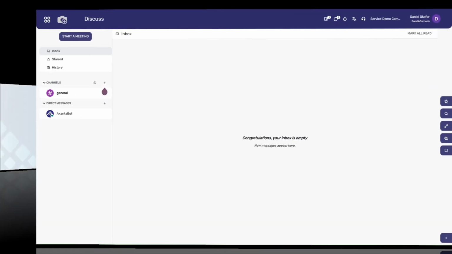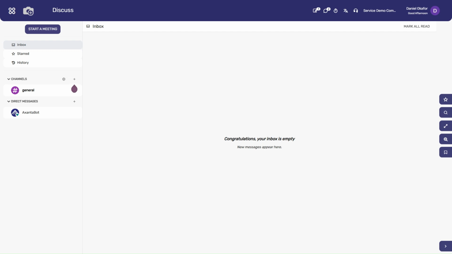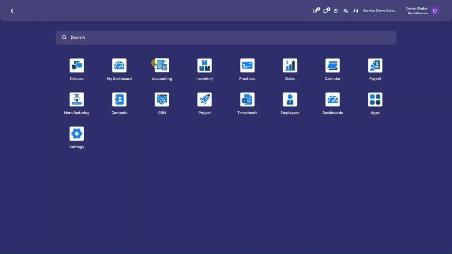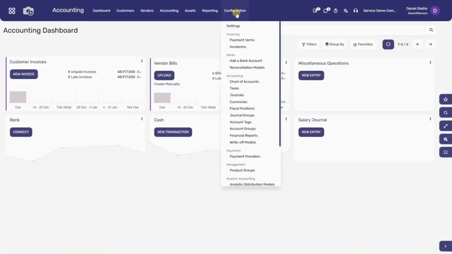In this video tutorial, we shall understand how to activate multiple currencies and set up its exchange rate in Axanta ERP. To activate any new currencies, click on the menu, go to the Accounting module. Under Configurations, you will find Currencies.